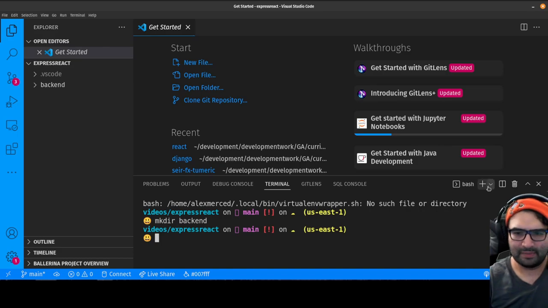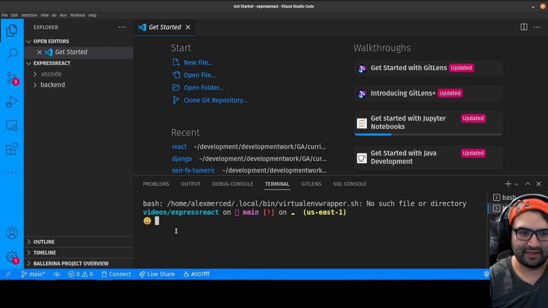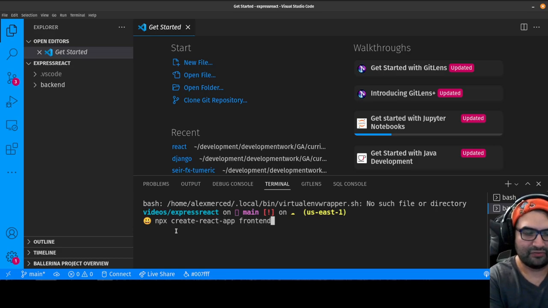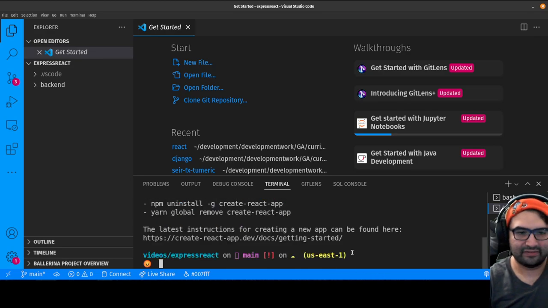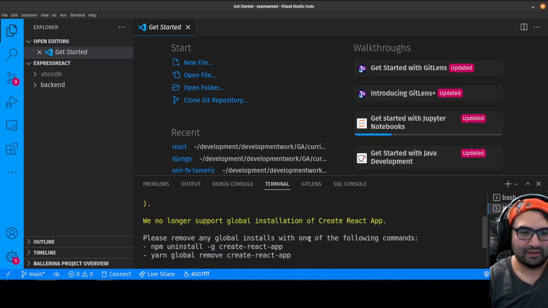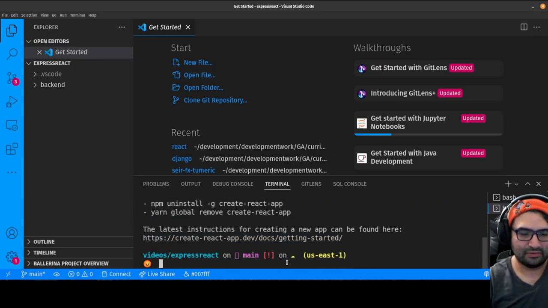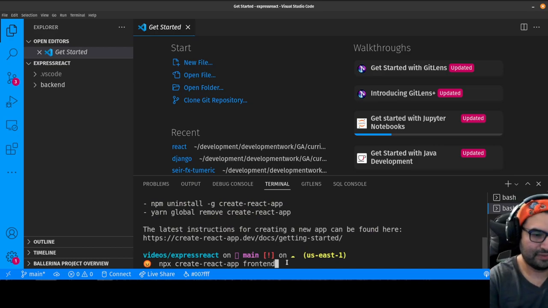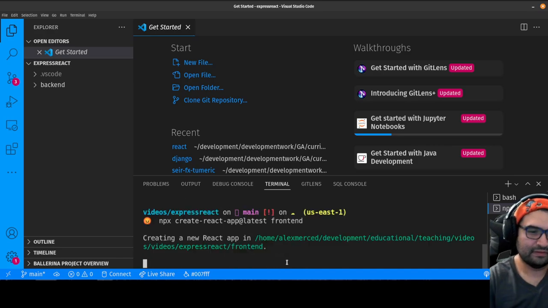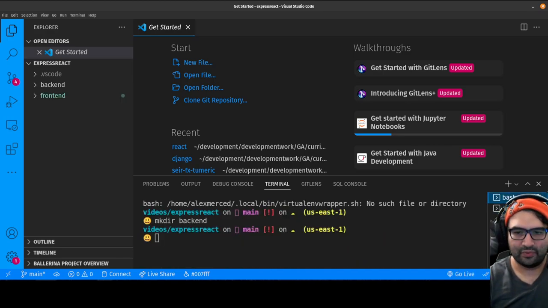I'm going to open up a separate terminal just so that we can get this out of the way, and I'm going to create a React app, npx create-react-app, and that's going to be frontend. That way that's just kind of going while, okay, let's just add the @latest flag. Okay, so that's working. And then I'm going to cd into that backend folder.